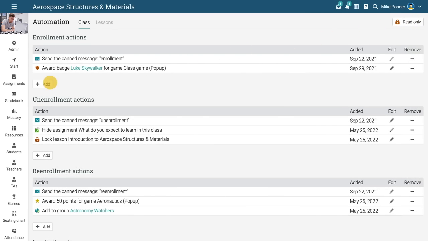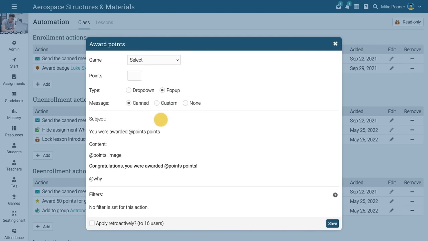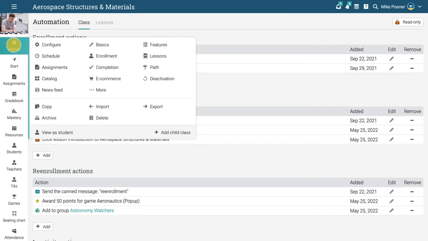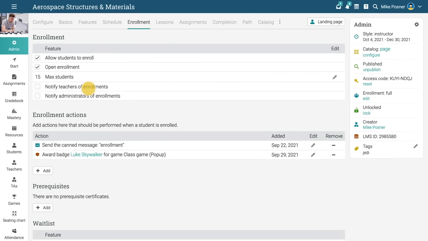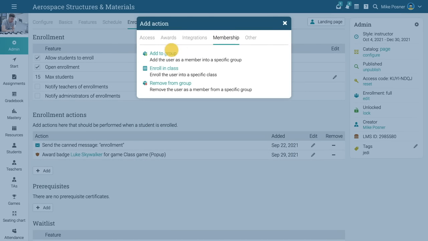If you want to add a new enrollment action after students have already enrolled, you can also apply rules retroactively. To help students settle in quickly, you could add enrollment rules that add new users to a class collaboration group, where they can find tips and advice from others.